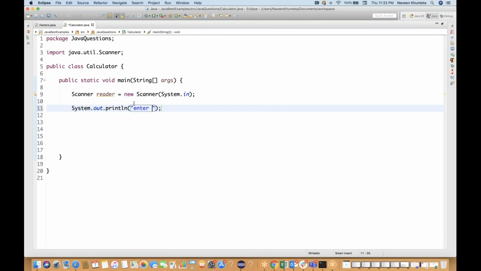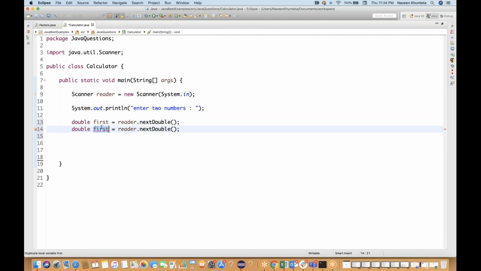After that, I ask the user to enter 2 numbers, let's say 1 and 2, and then which operation: 1 plus 2 is equal to 3, like this. So we ask for 2 numbers, and then I'll ask for the operator also, like plus, minus, multiply, and divide. I'll maintain double. Why? Because the number could be a decimal value and also an integer value. So my first number is equal to reader.nextDouble, and I'll ask the same thing for the second number. So first is equal to this and second is equal to this.